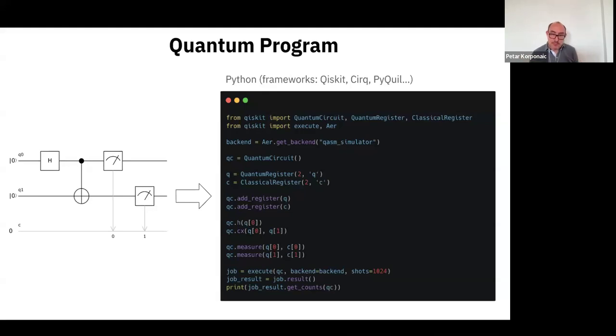Quantum assembler is also handy for importing and exporting and manipulating quantum circuits, but people mostly use Python to write. And there are different Python frameworks. Qiskit is the most popular. This is IBM's open source quantum programming framework. There is also Google Cirq. Google Cirq is also a very popular quantum programming framework, or Python framework.